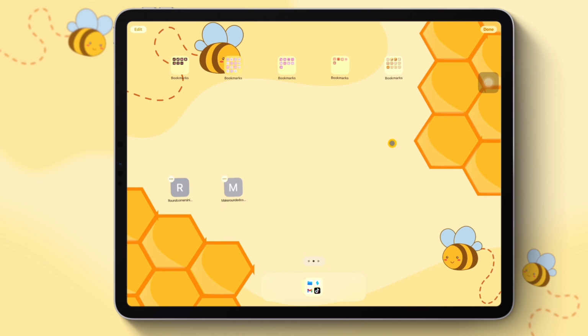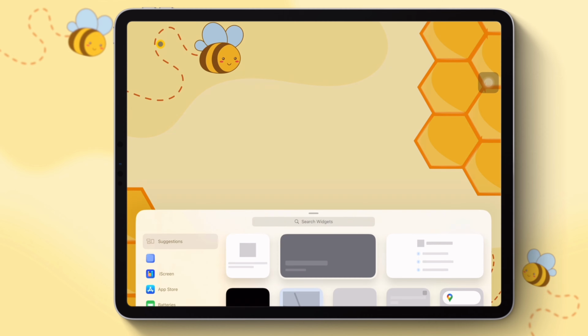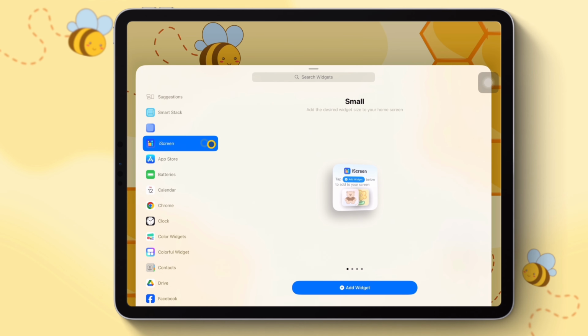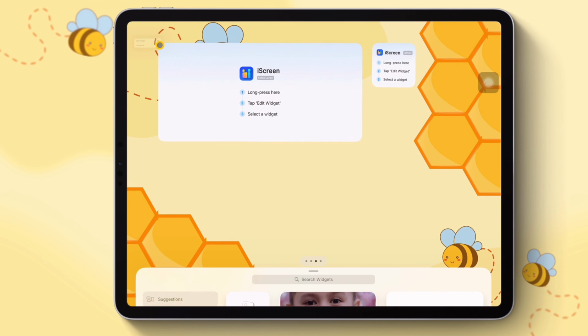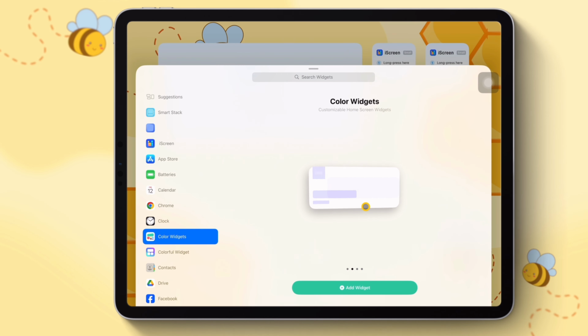But for now I'll just be doing the layout, and what I mean by that is that I'll be placing the widgets first, and then afterwards icons, and then when I'm done with placement of all the icons, then I'm gonna start customizing the widgets that I have on my home screen.